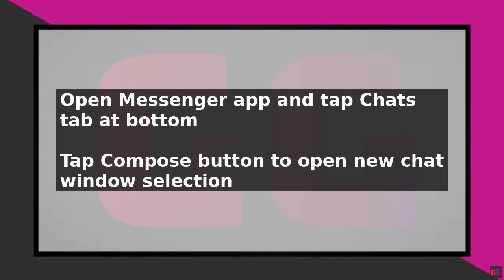To create a group chat in Messenger, start by opening the Messenger app on your device. Once the app is open, tap on the Chats tab at the bottom of the screen. This will take you to a list of all your conversations. Next, tap on the Compose button in the top right corner of the screen.